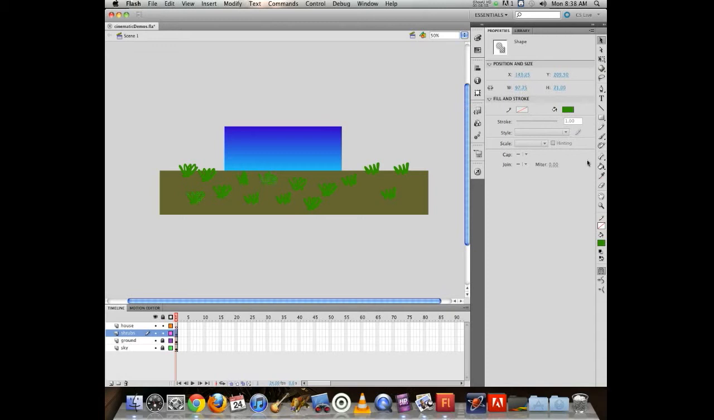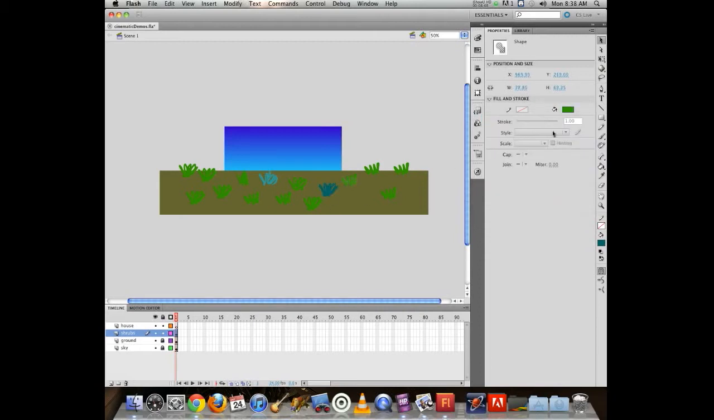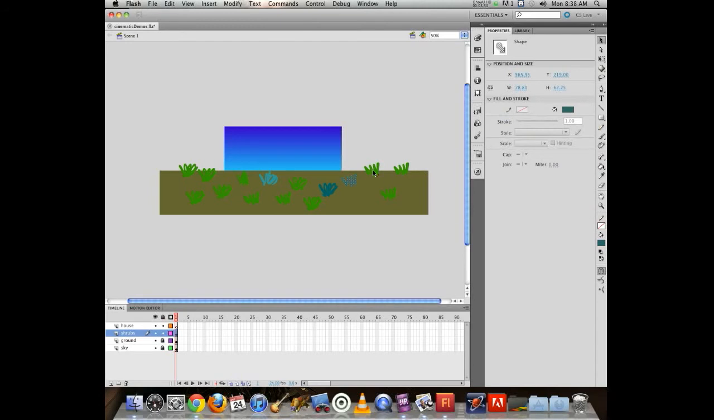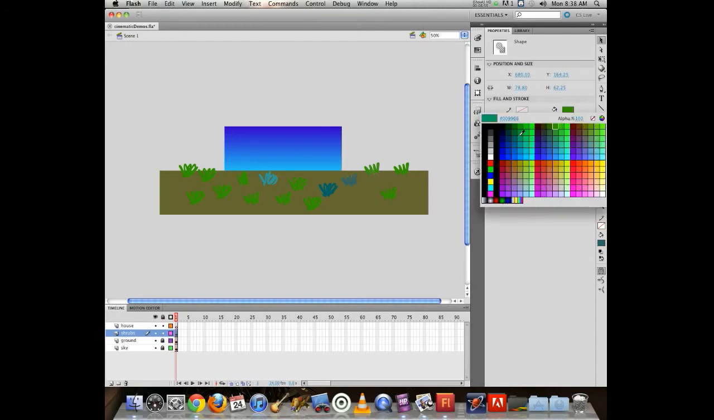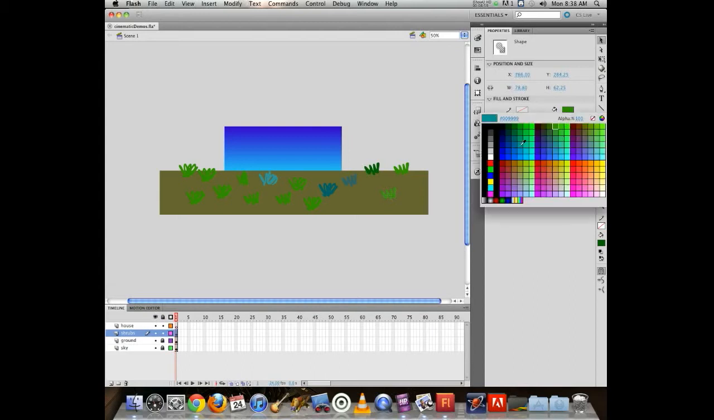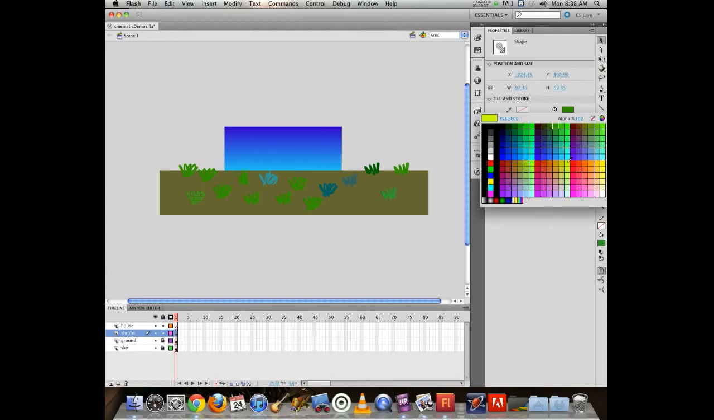Now I could even take these shrubs and fill some of them with slightly different colors, so they're not all the same. And a nice part about doing that is I'm going to then possibly see a little bit more effect with the animation, because then everything isn't the same color.